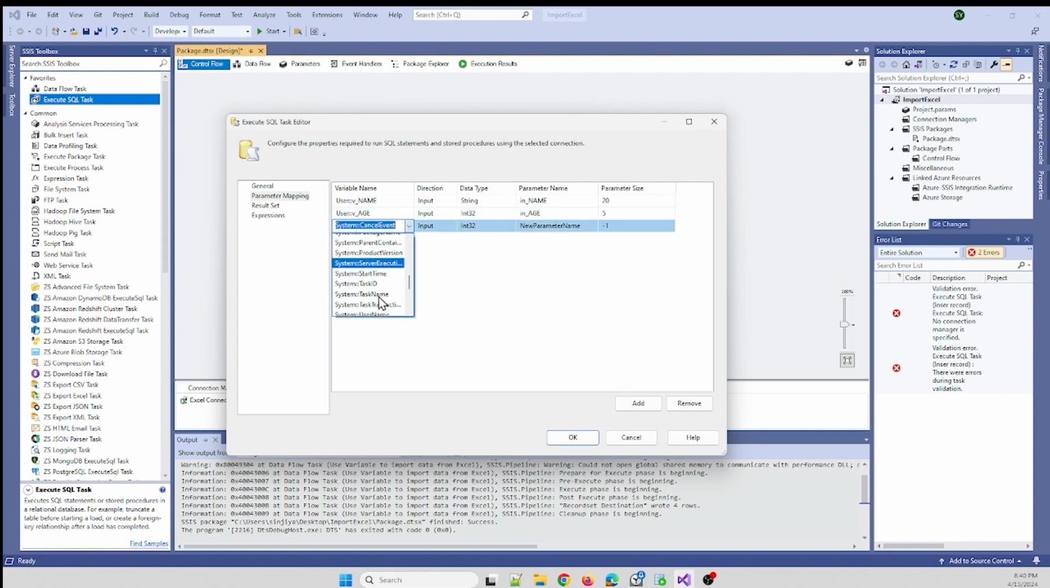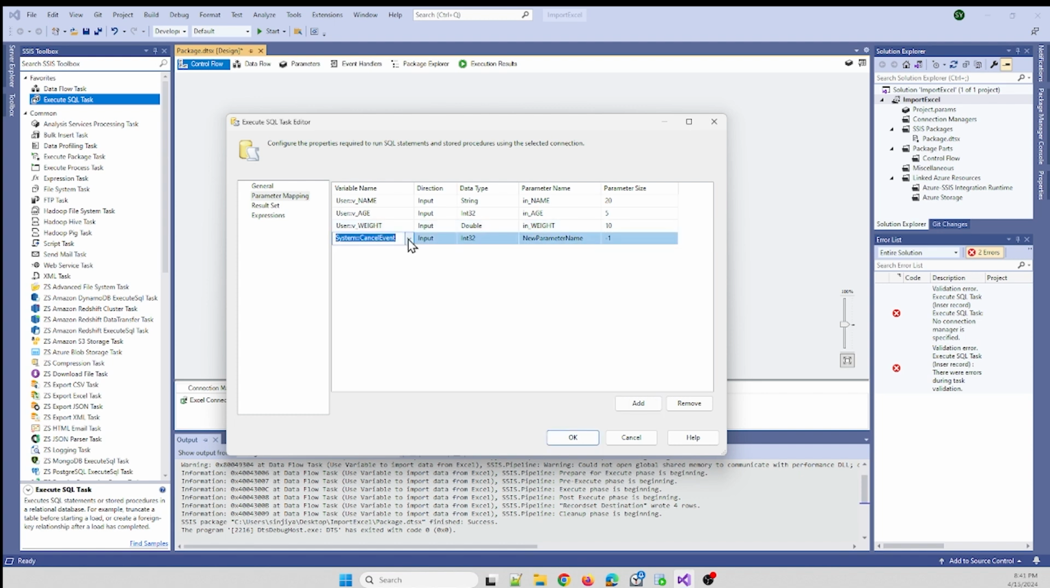The third parameter is mapped to user::v_weight, and the data type is double, and the new parameter name can be labeled as in_weight. The parameter size equals 10 is long enough. The fourth parameter is mapped to user::v_birthday, and the data type is date, and the new parameter name can be labeled as in_birthday. The parameter size equals 10 is good enough.